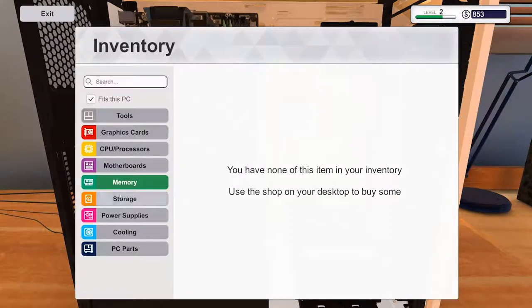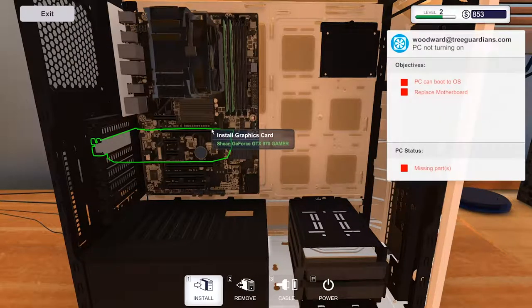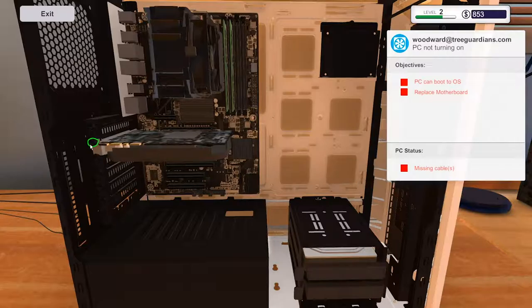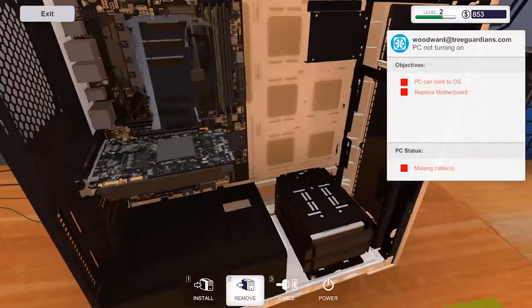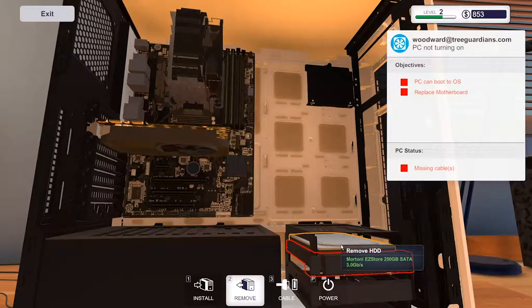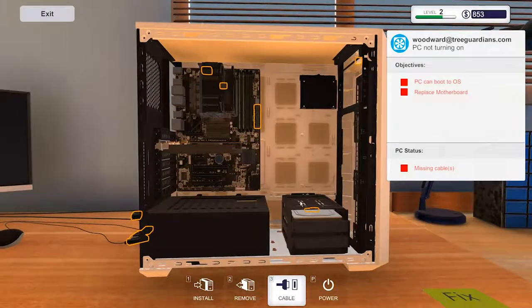We need to get the graphics card back in now. I don't remember actually disconnecting the hard drive in this, which is quite bizarre. Where is his hard drive? Is it there? Oh, it's there. Okay, cables next. So let's get everything connected up.